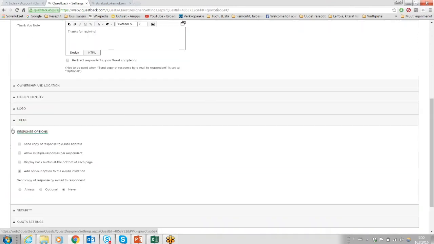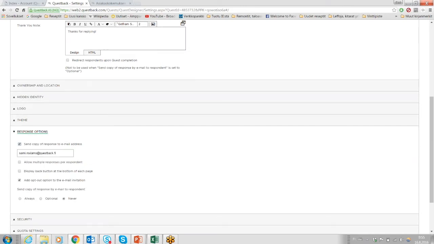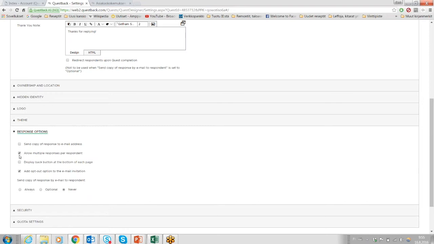Under response options, you have quite a few options as well. You can send a copy of each response to an email address. So if you've sent out an invitation survey to some sort of event, you can send a copy of every response to some email address that you can choose here or type in here.